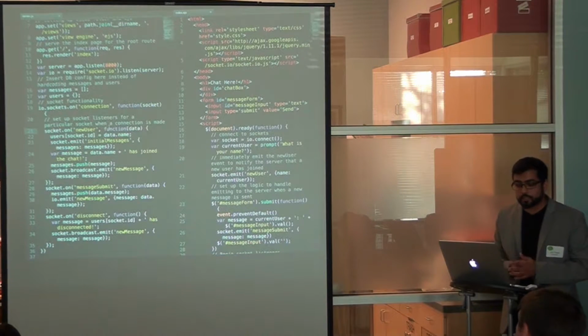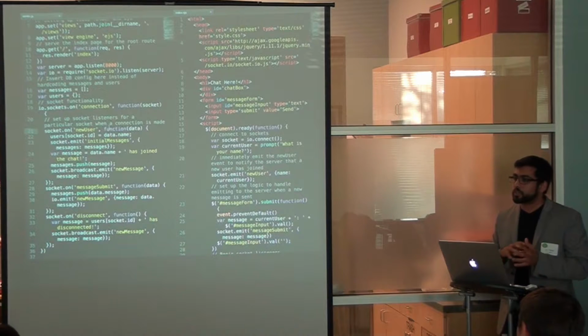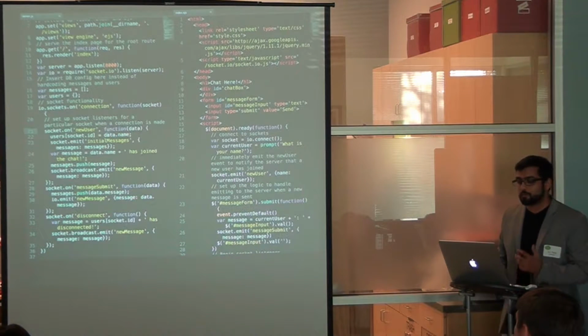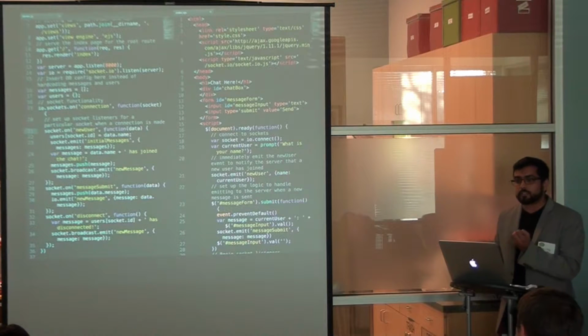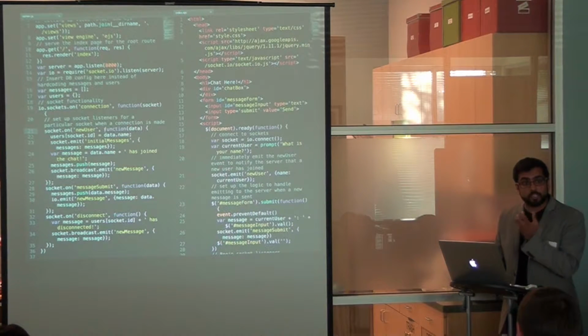It's very similar to the event-driven programming style that we would do on the client side. There's a lot of ons, there's a lot of emits, and those are emitting events and listening for events, which is pretty cool because it mimics the events that we handle on the client side.